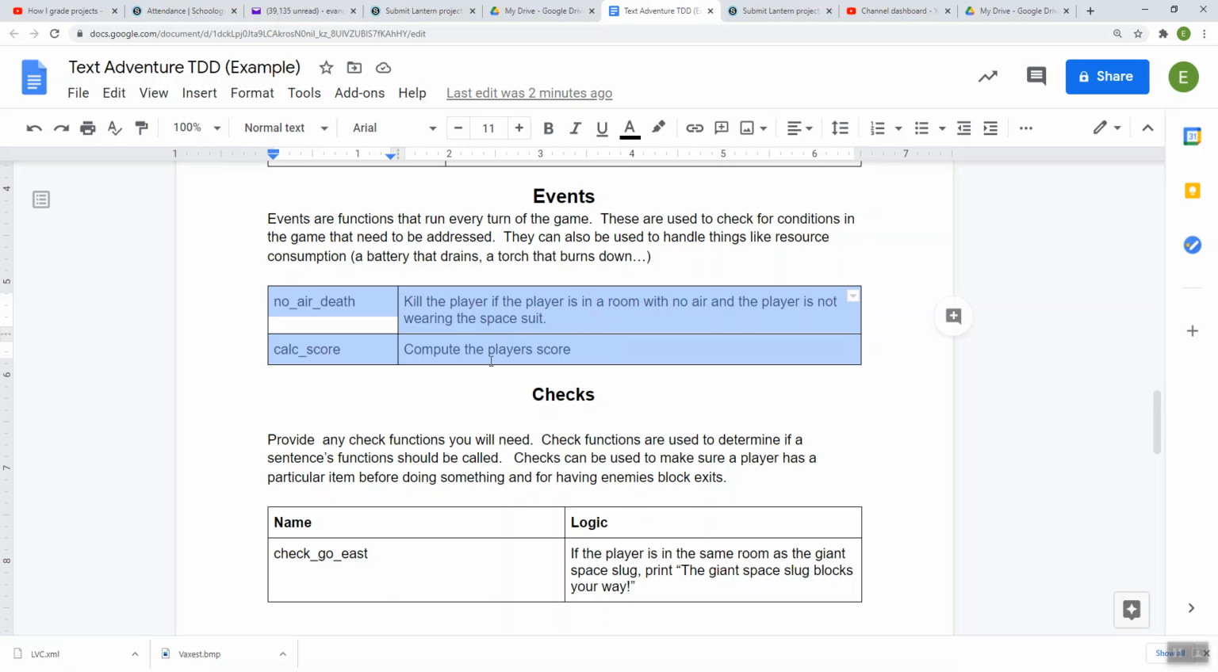Events, as I said, are just functions that run every turn for doing things like, sometimes they compute scores, sometimes they can open and close doors or move NPCs around, make things happen in your game, things that are related to timing or resources being consumed.